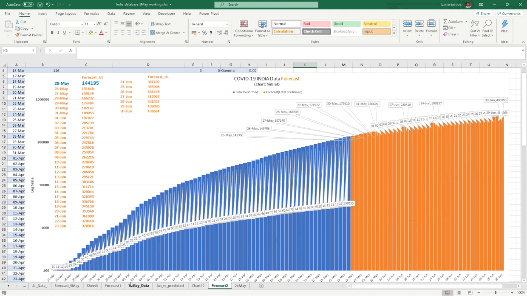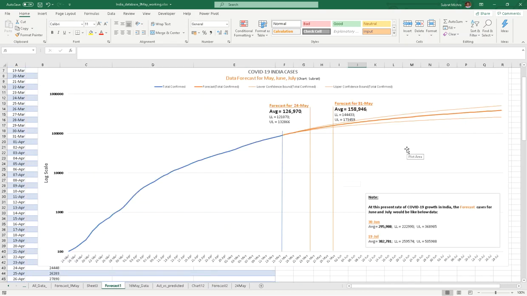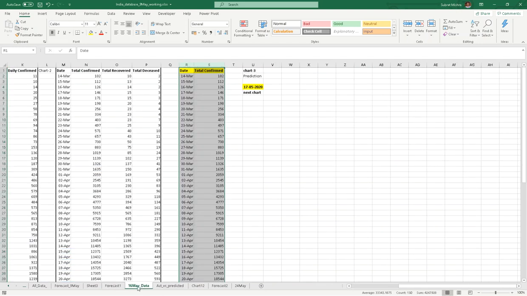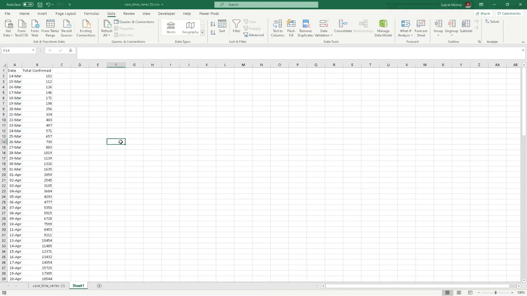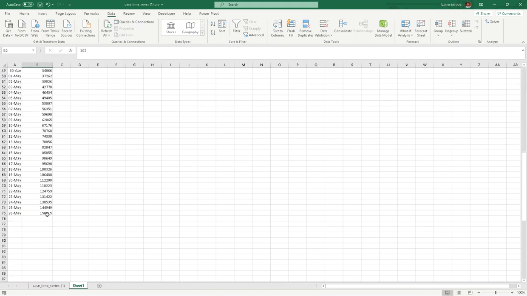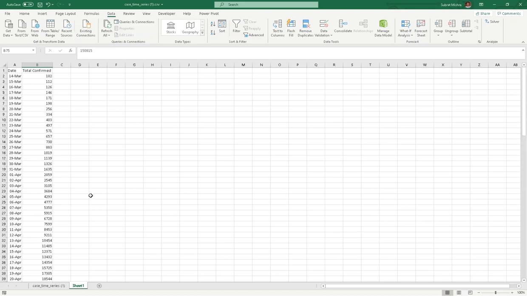And one more chart I will show you is a trend. This is also one forecast. This chart was created on 16th May. Okay, so now let's discuss how you can prepare a forecast in Excel. So let's say here we have data, series of data starting from the 14th March till 26th May. Let's select the data. Now click on the data, go to forecast.